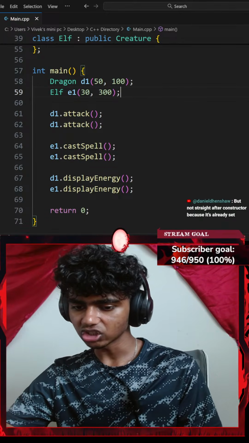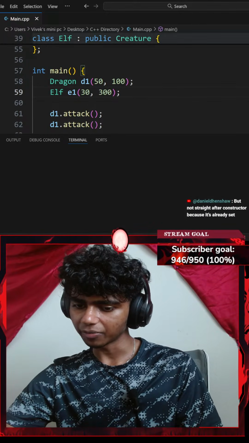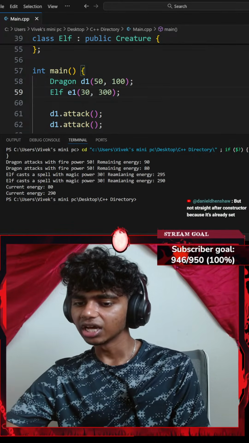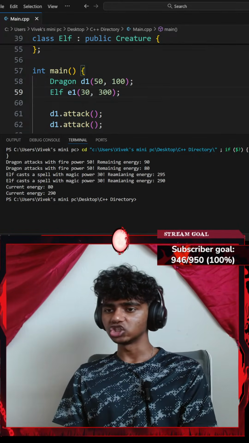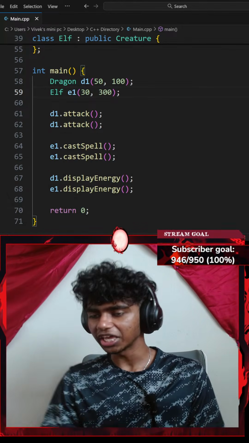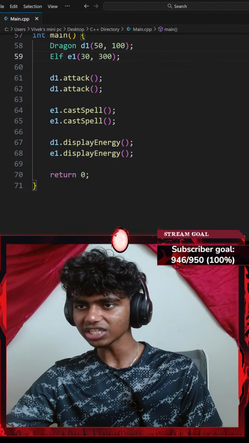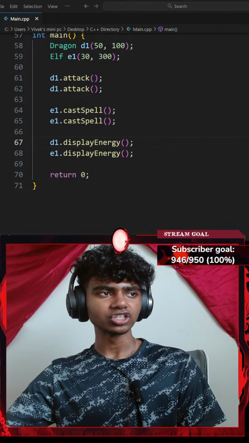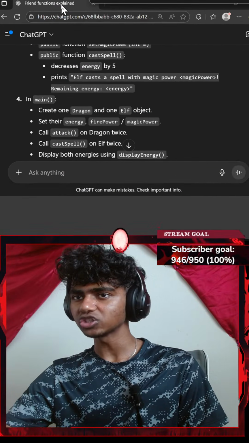Okay, now if I hit Control S to save the code and run the command, let's see what happens. But no, straight after the constructor, because it's already set. Actually, that does make sense. I guess he's making a text-based RPG. I'm not actually working on a specific RPG game right now, although this is almost the same stuff, because I am working on the basics, making projects as well, actually solving instruction-based questions.